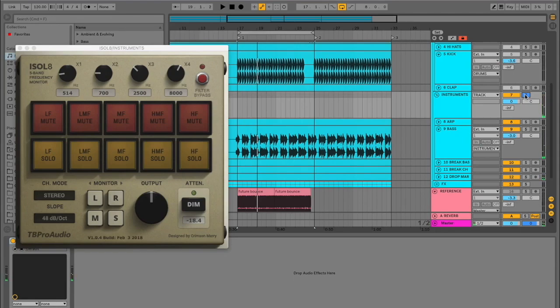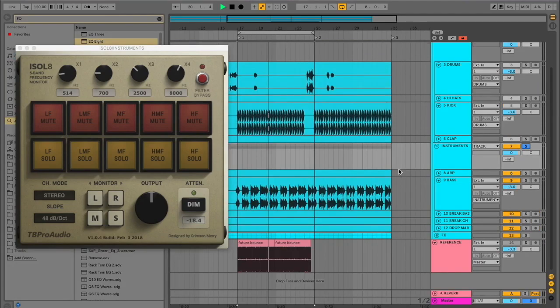So we could solo individual bands and see if any EQing needs to be applied here to help clean up the sound or have it create the impact that we want it to. So let's go ahead and solo some frequency ranges. And you can also mute frequency ranges to see how the different frequency ranges impact the mix.